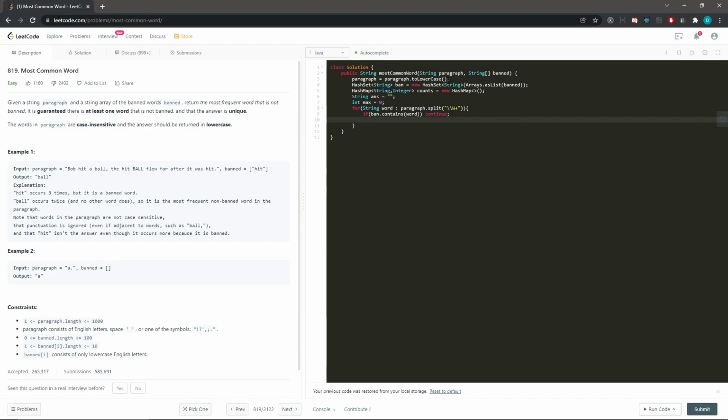Next, we are going to say, okay, so it's not a banned word, so what is the count? We can go ahead and get the count by saying int count equals counts.getOrDefault, and then we'll pass in the word and 0. So if the word's not inside the hash map, we'll just return 0. Otherwise, we'll get the actual count, and we're going to want to add 1 to this because we've seen it once, right? So that is the current count. It's either 1 or 1 plus whatever we had previously, right?